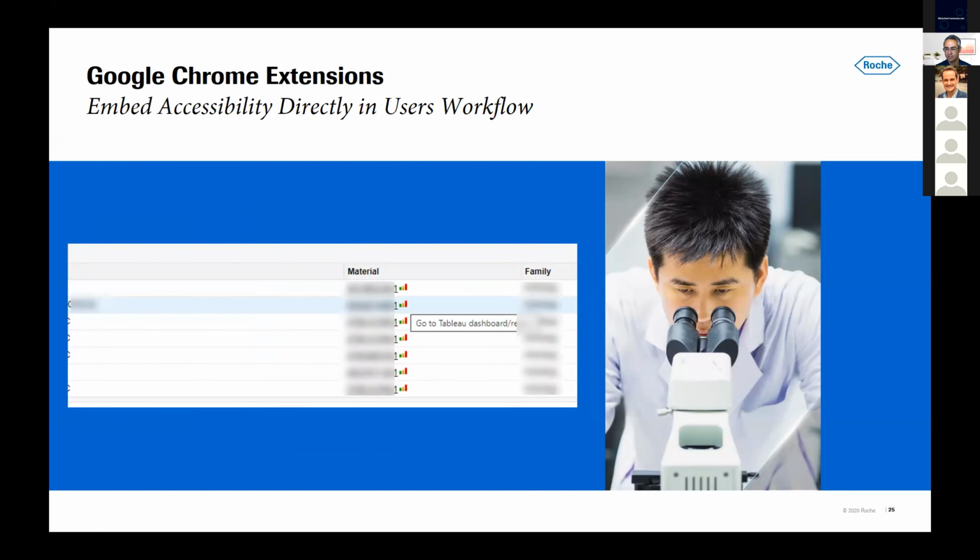I know this is hard to decipher, but you're looking at a Salesforce case. We use Salesforce, and this is another example of a Chrome extension where the little chart icon basically allows a user directly in a case to click on the icon to then bring up a dashboard within the case without having to go to the Tableau server. So it's really embedding Tableau directly in the user's workflow, again, just to make things more accessible and easy to use.